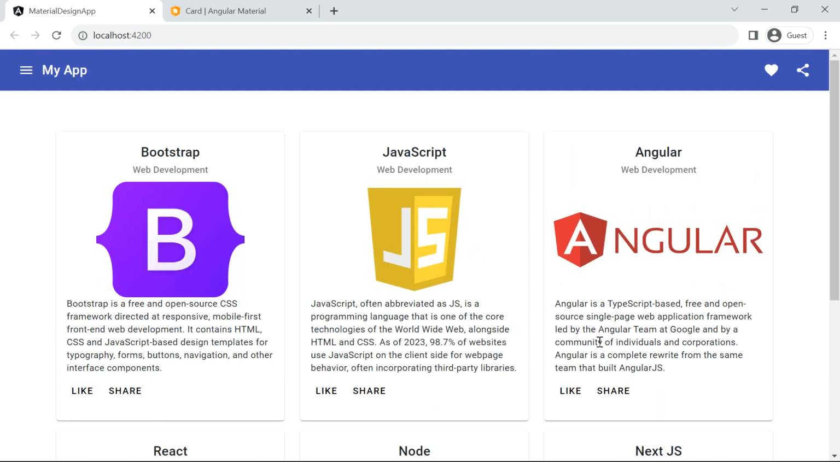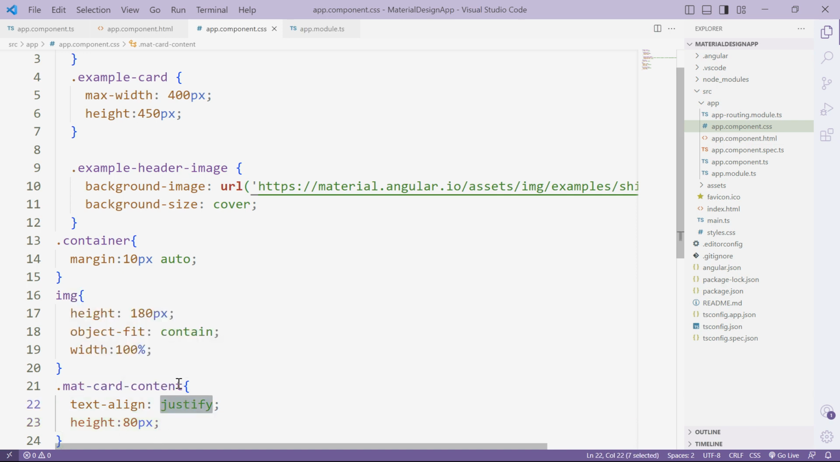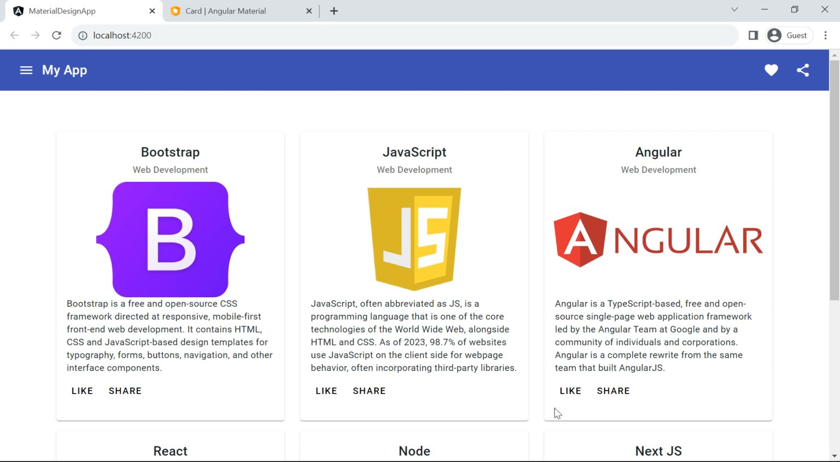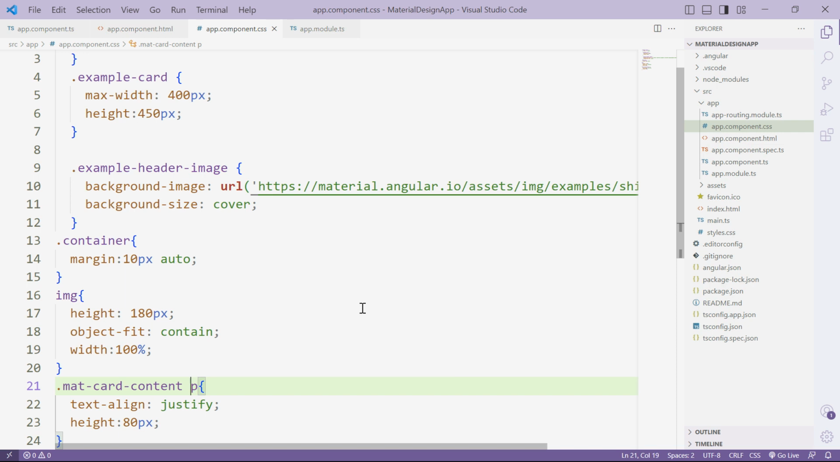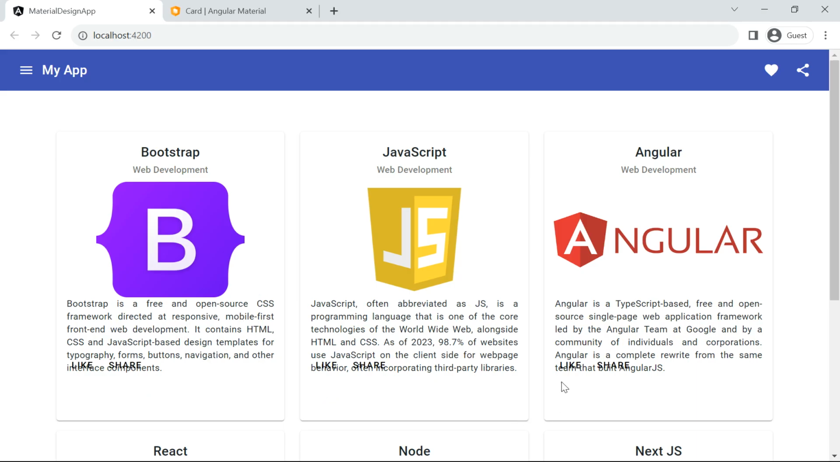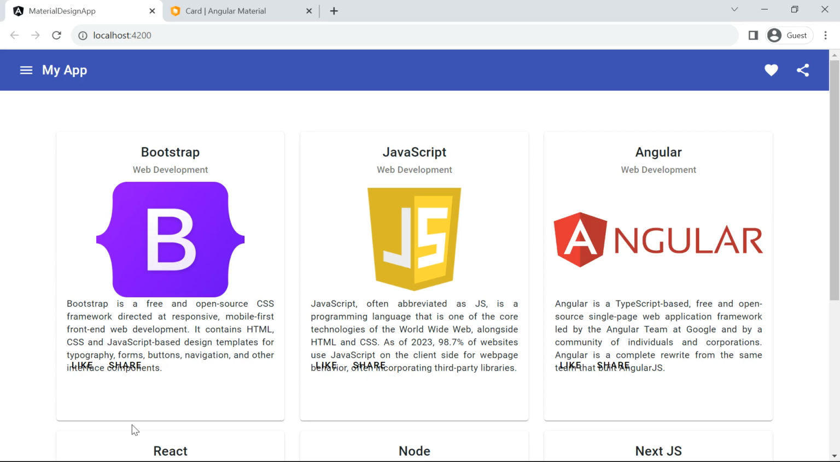Alright, 80 pixels is fine, and the text alignment as justify, I guess we have to provide to the paragraph so that it could work. Alright, now it looks good, or you can write it directly to the paragraph instead of this. Okay, so this paragraph with this height is not getting matched. So I'm going to increase the height to 120 pixels. Now let us check. Alright, that's good.